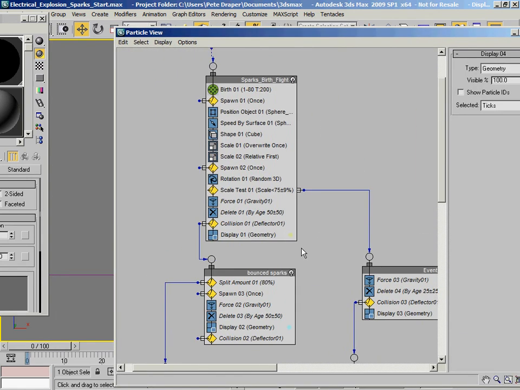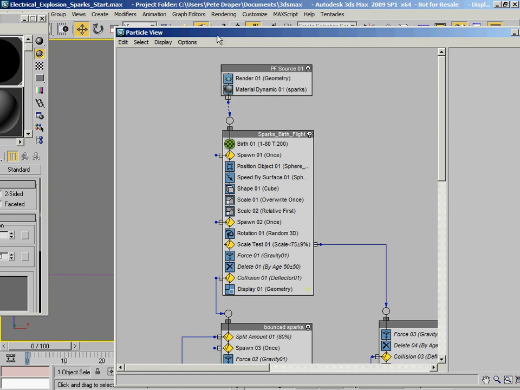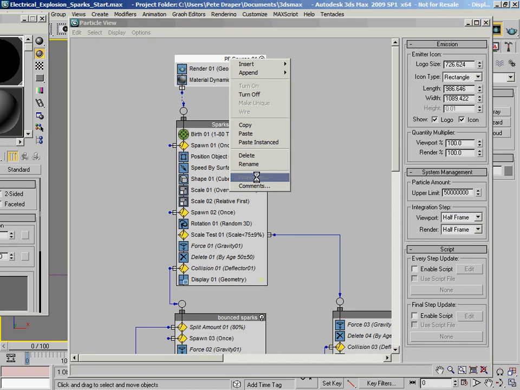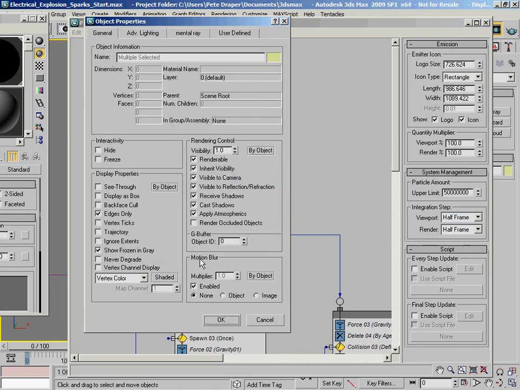The last thing we need to do actually before we do anything else, like with regards to setting up some post effects, is we'll just change this motion blur to object motion blur.